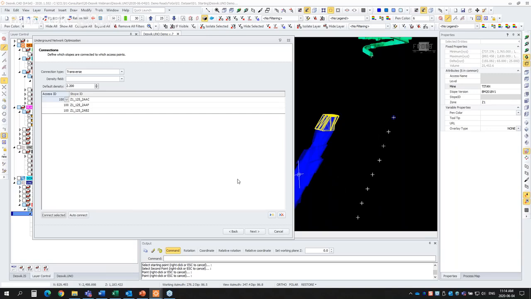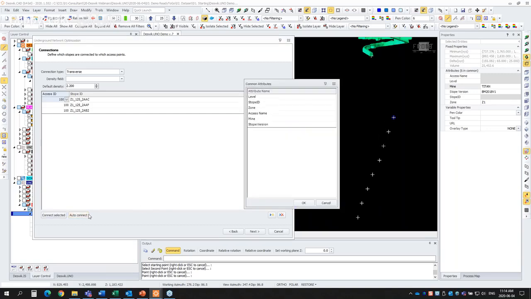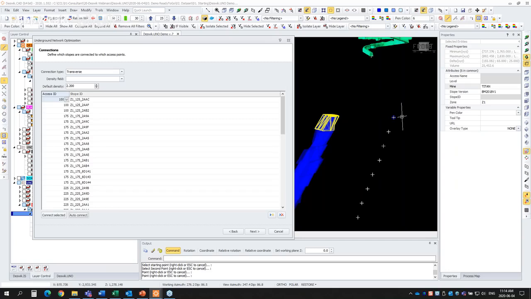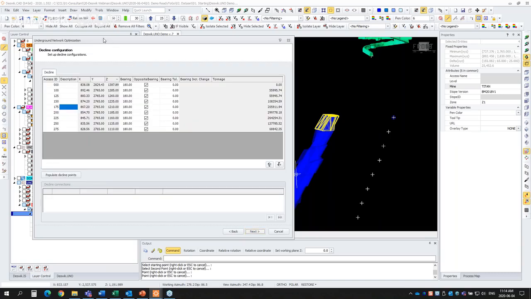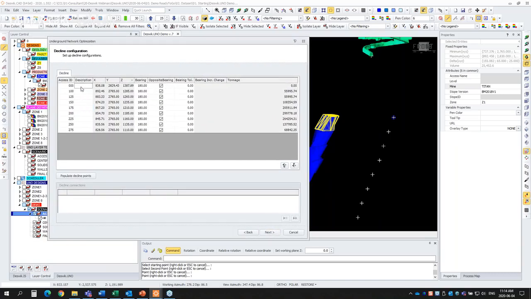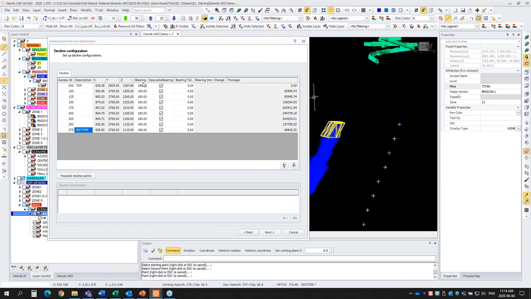You can do it manually, one at a time, or you can auto connect. I'm going to use the level attribute. Each point has a level attribute, and the slopes do too, and that connected each point to my slopes automatically. Next, I have the decline configuration. There's a little setup here. You can put descriptions on here to help you figure out what's going on. You can use the bearings or an azimuth to guide how you want your decline to work.